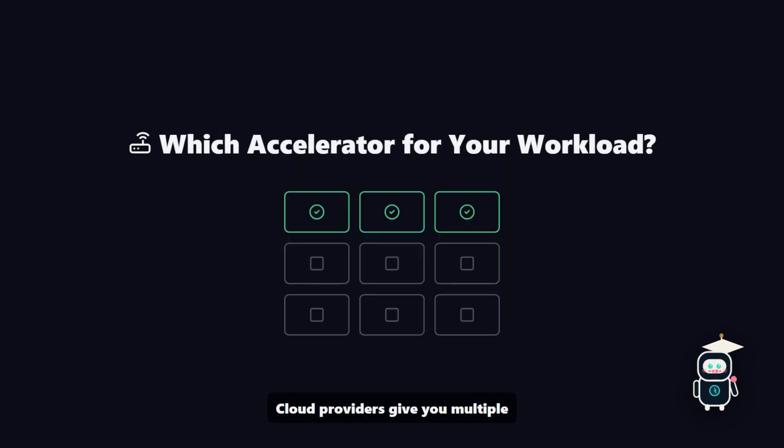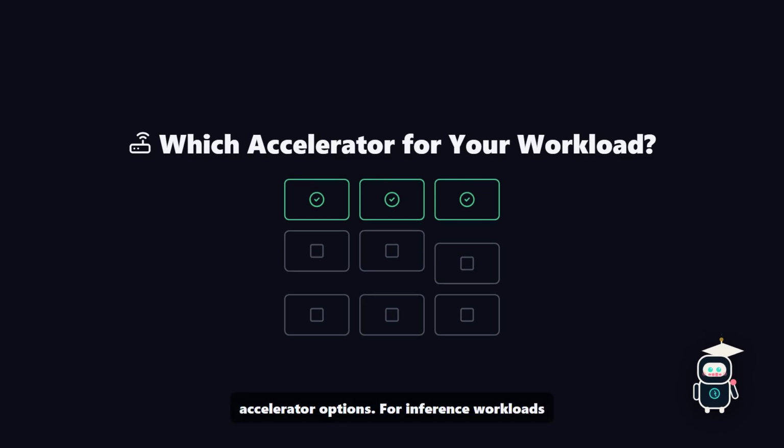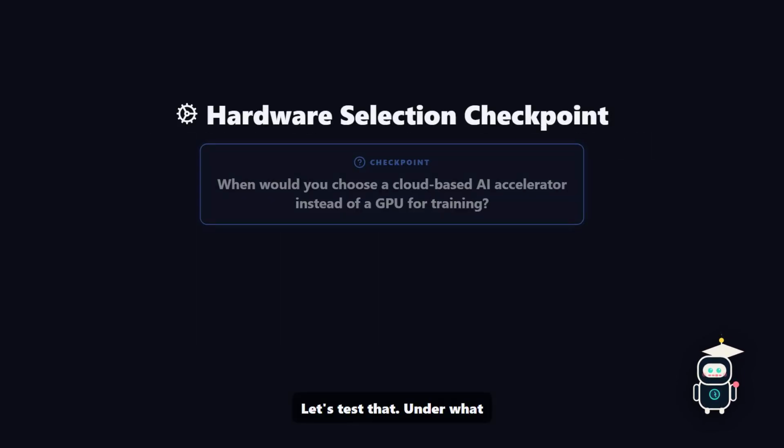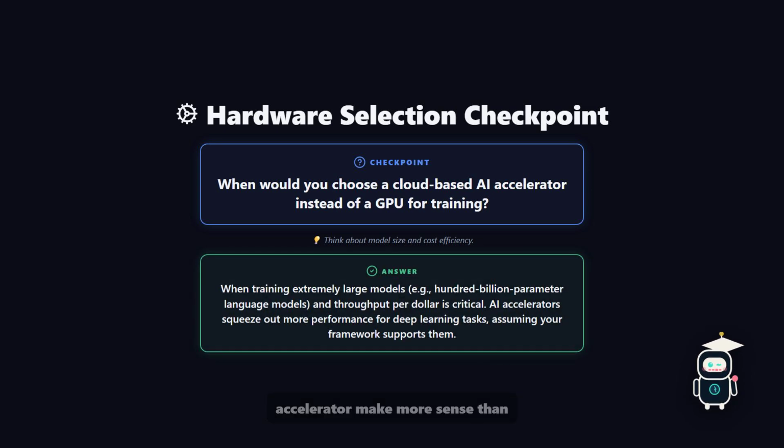Cloud providers give you multiple accelerator options. For inference workloads where cost matters most, a budget-friendly tier can cut your bill. For standard training, a balanced option delivers solid throughput without breaking the bank. And for the largest models where every minute counts, go with the highest performance tier. Even if it costs more, the speed savings pay off. The key is matching the hardware to the stage of your ML lifecycle. Let's test that. Under what circumstances does a dedicated AI accelerator make more sense than a general-purpose GPU?